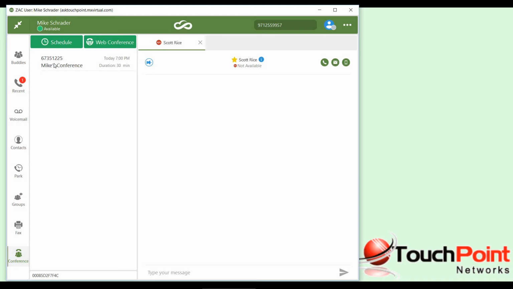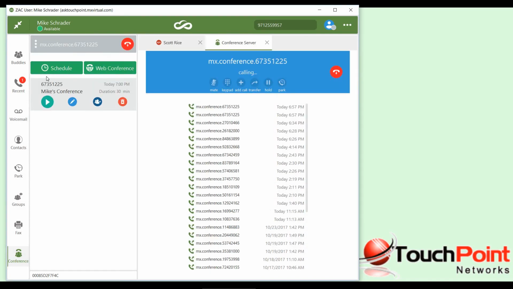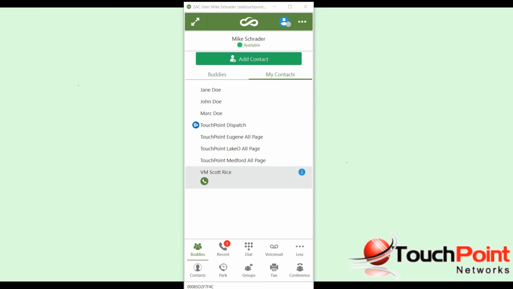From the conference screen, when you select an already scheduled conference, there are the options to start the conference, edit the conference, send an invite, or delete the conference. If you start the conference, then you can add participants as I showed earlier. Those that you send invites to simply can dial the conference and enter in the ID to join.